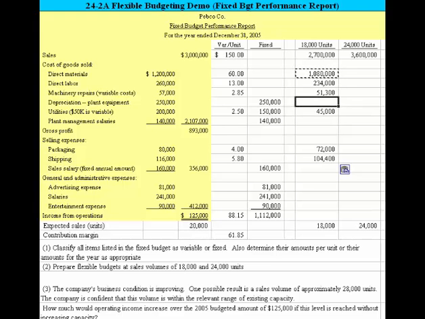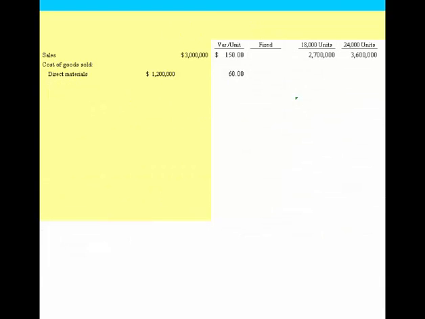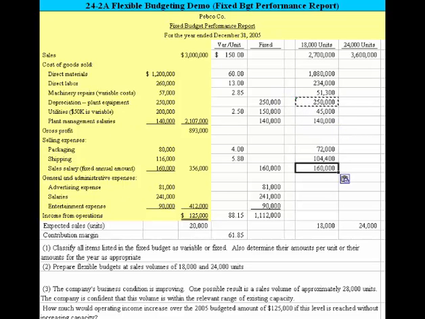Now, with fixed cost, if the costs are fixed and we're within the relevant range where we don't need to add capacity to cover new equipment needs because of high volume, or we're not selling them off if we were at a lower volume, then we simply copy the fixed cost right in. Okay?